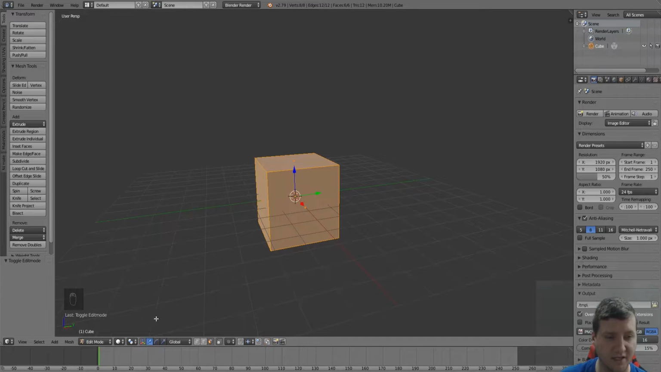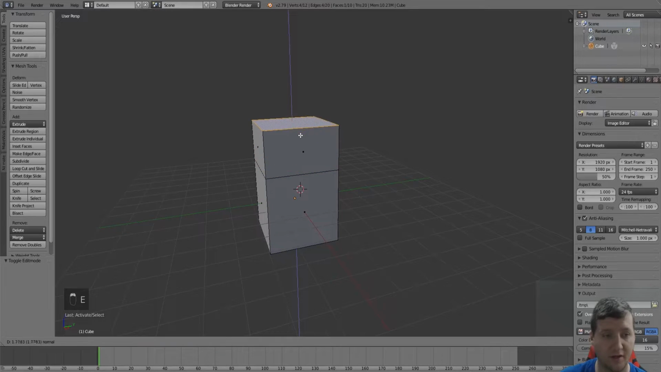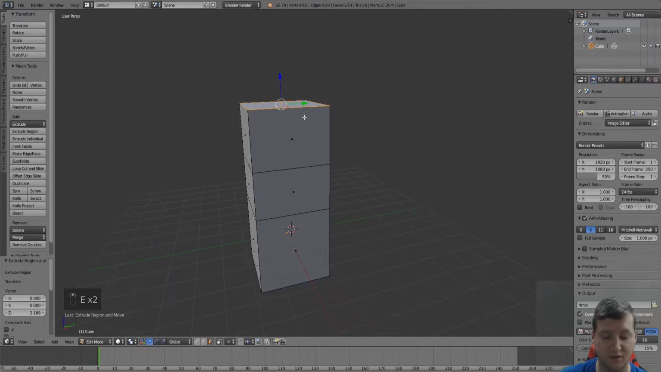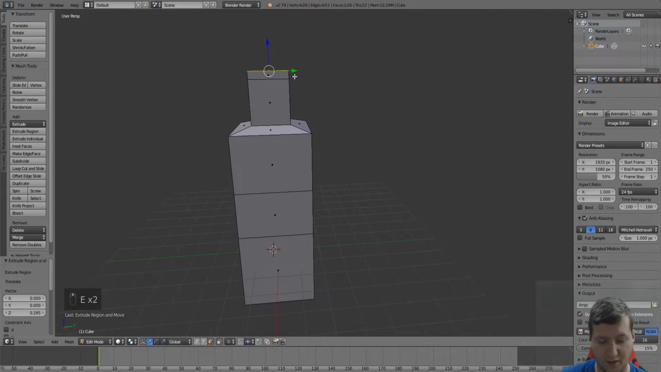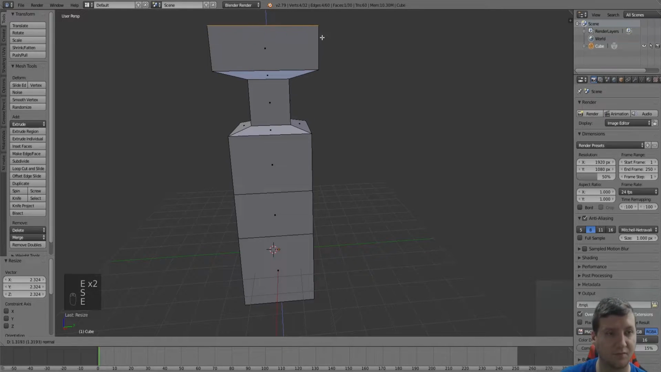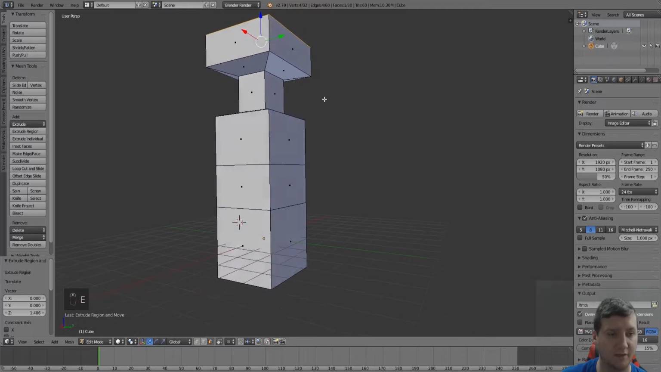Press tab to go into edit mode, then hit this face select, and let's go ahead and press E to extrude these top faces up a bit. I'm going to extrude a bit here, press S to scale, then I'm going to make a quick neck, make a quick base for his head, and booyah, we've got his basic body done.